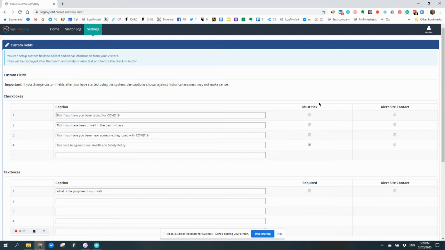The only one of these I've got which is a must tick is the health and safety policy, because I want them to agree to that before they can check in. Now, if that's ticked and they don't agree to that option, the system will not let them check in. But obviously you wouldn't want to say must tick with the COVID questions, because if they haven't been sick, then they don't have a choice.